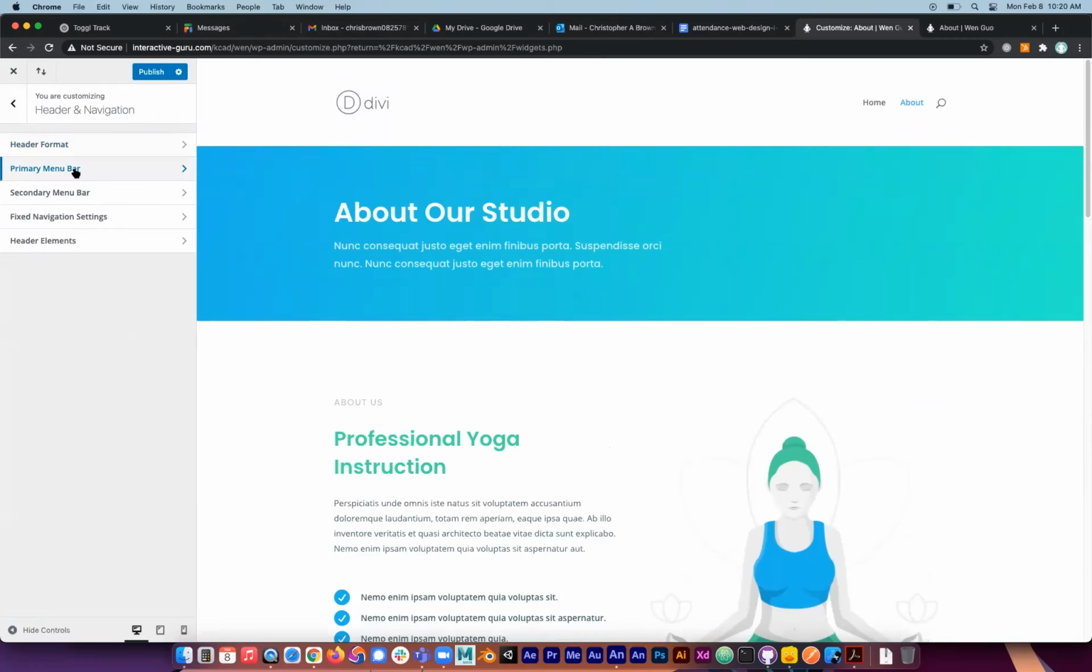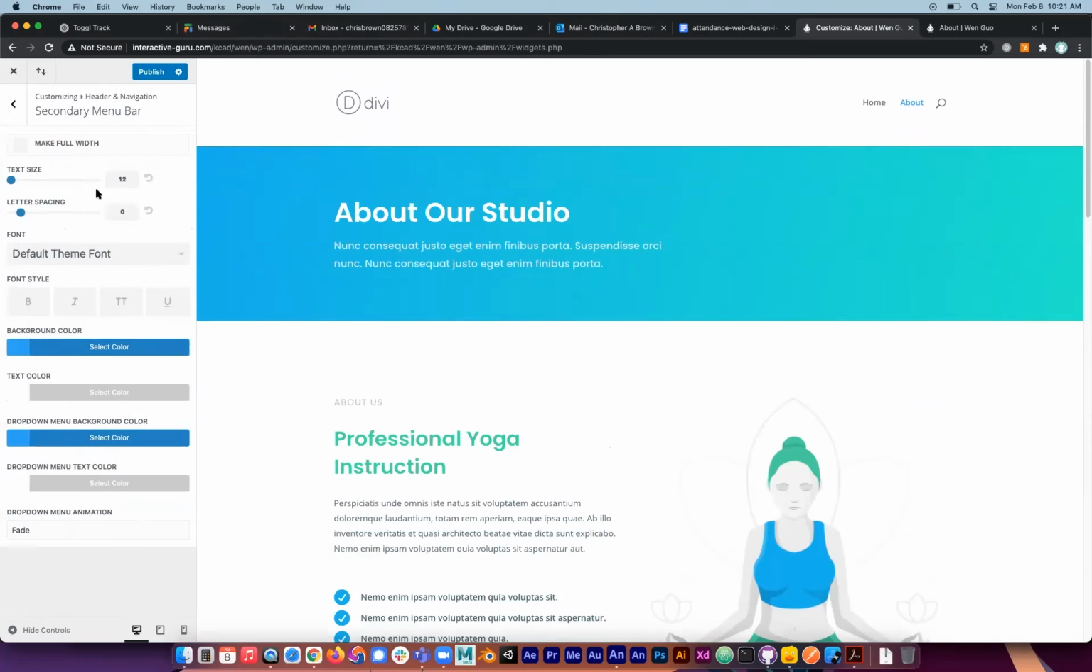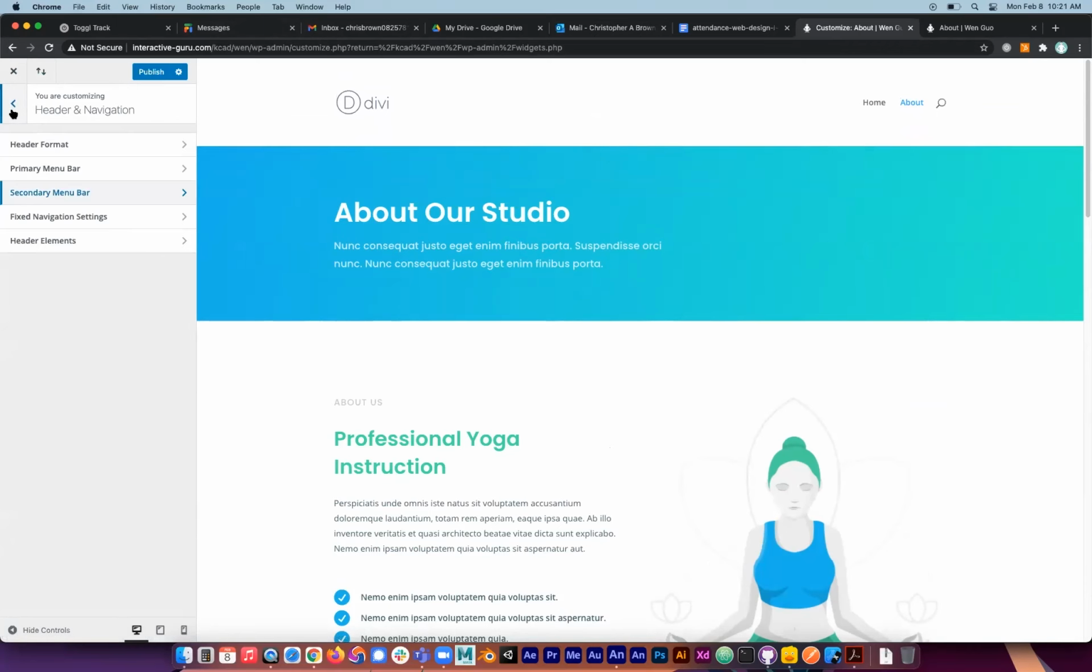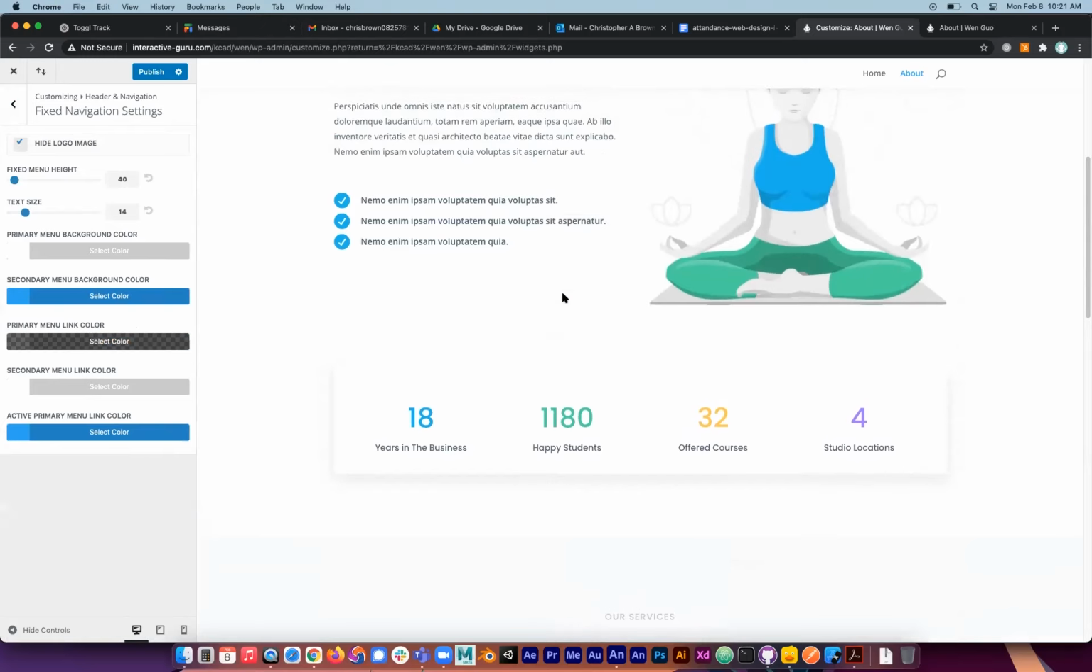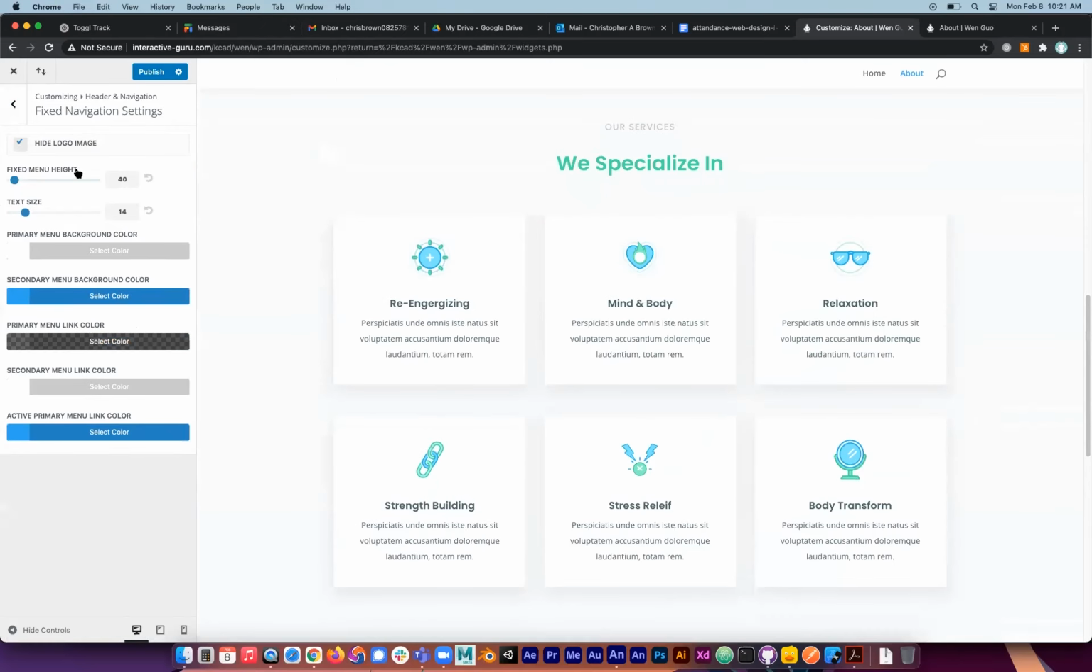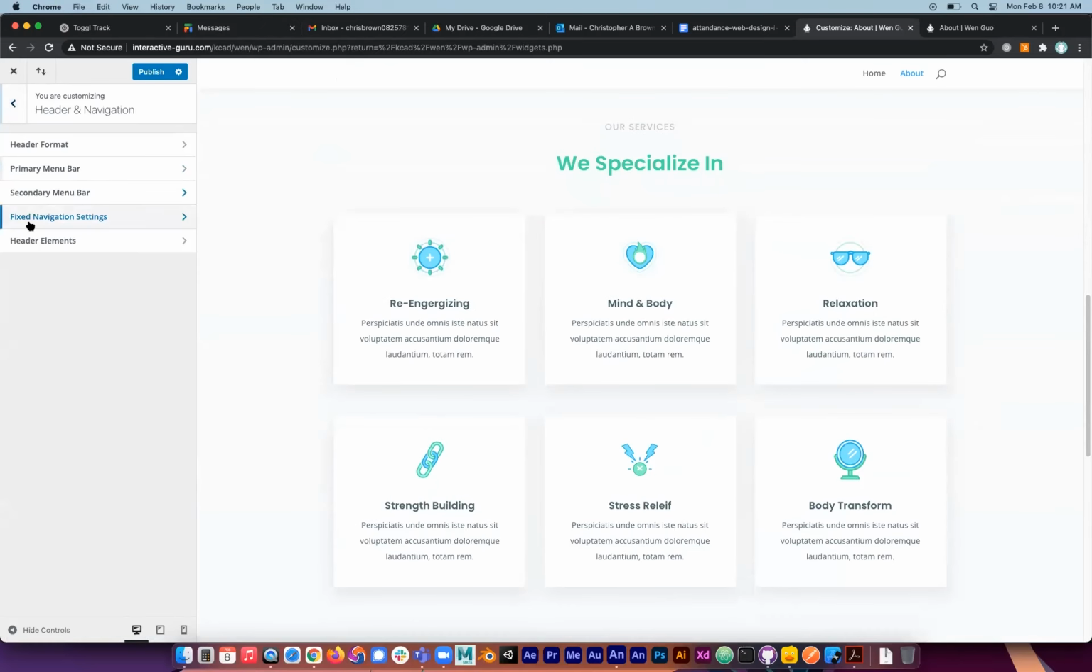Then secondary menu bar, this is the one that's not showing up right now. That's the one that put that little blue strip when we created our menu, but you could control the colors and everything that goes along with the secondary menu bar. Some fixed navigation settings, whether you want to hide your logo when this thing goes away, and just lots of things to play with, right?